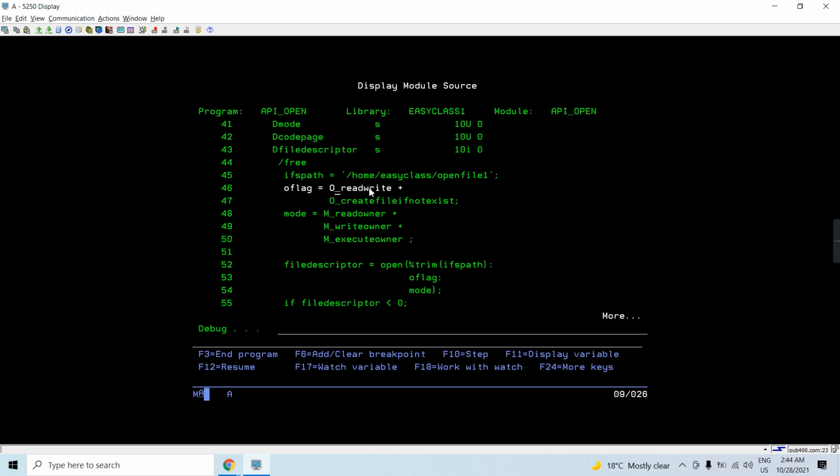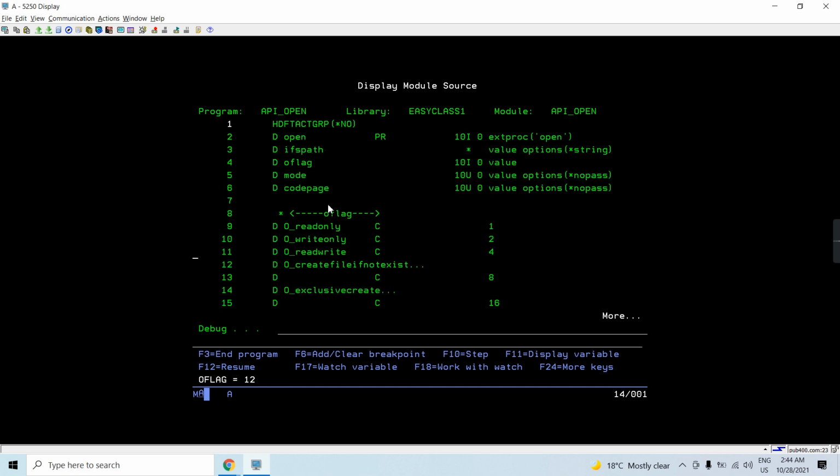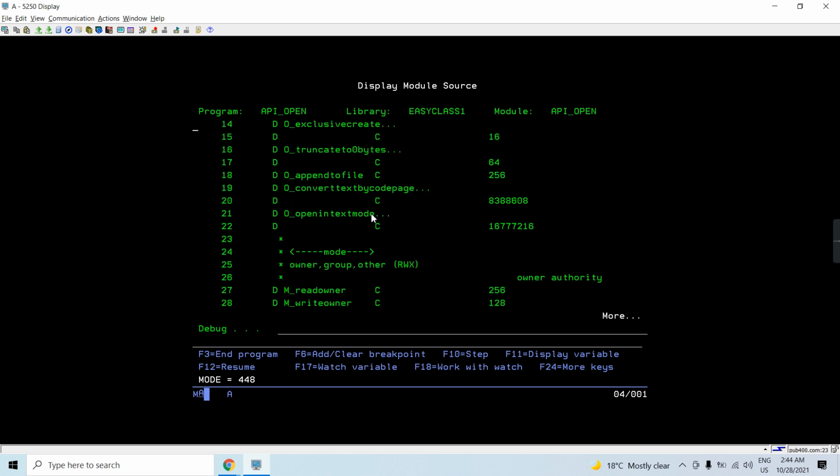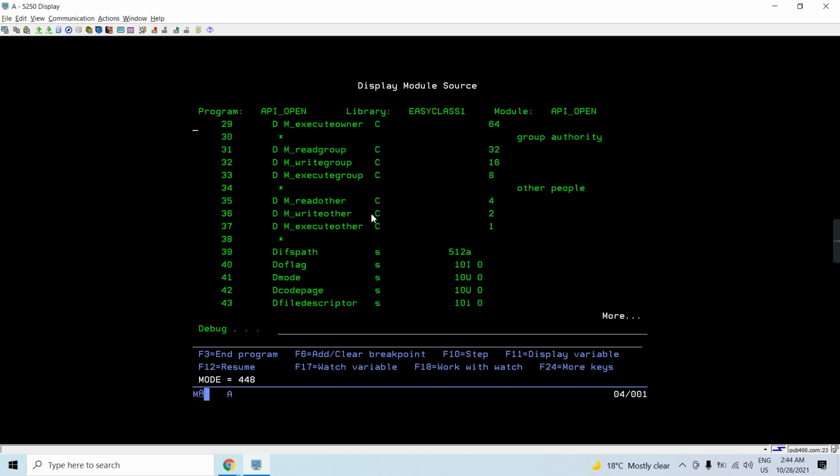Now for the O flag we are passing read write and create file. So you can see it's 12. Read write is 4 and create file is 8. 8 plus 4 is 12, so we are passing the correct value to this parameter. And mode is read write owner, read owner, write owner, execute owner. So we have 448 here. You can see 256, 128 plus 64, which is 448.